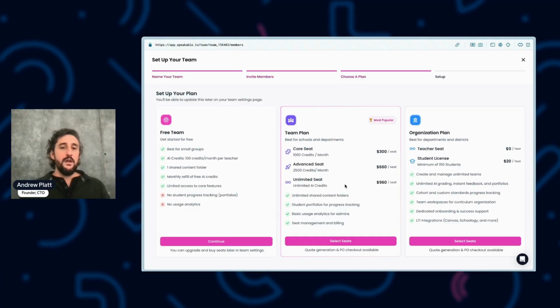And then, of course, what we call student portfolios is that view I showed you earlier of that panel with the student progress over time with the proficiency standards.